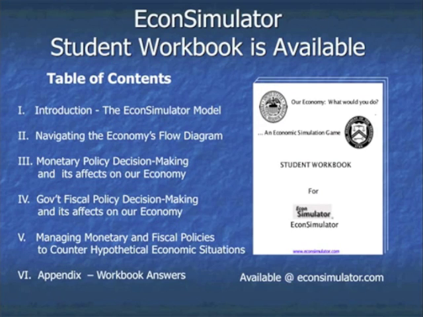The student workbook is available. The table of contents shows the various exercises that each student will be able to do. It's a must-have for students.